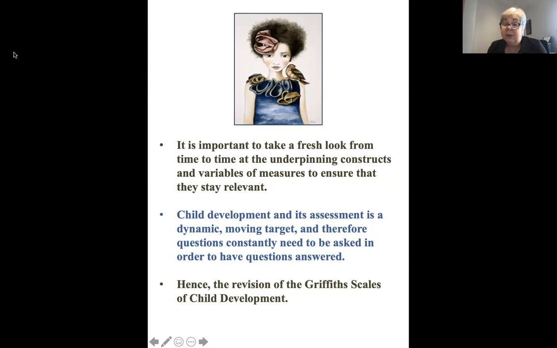However, with any developmental test, it's important to take a fresh look from time to time at the underpinning constructs and variables of measures to ensure that they stay relevant. Child development and its assessment is a dynamic moving target, and therefore questions need to be asked constantly so we can decide what's relevant in a developmental test. These were the reasons we decided to revise the Griffiths scales of development from the previous assessments to create Griffiths 3.